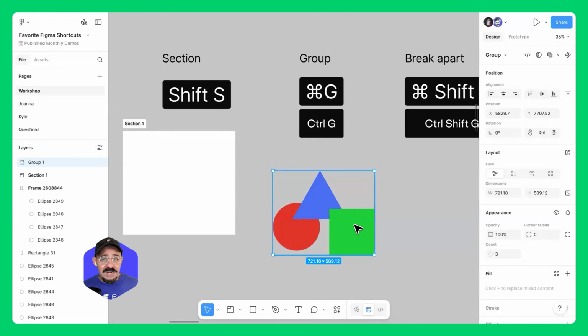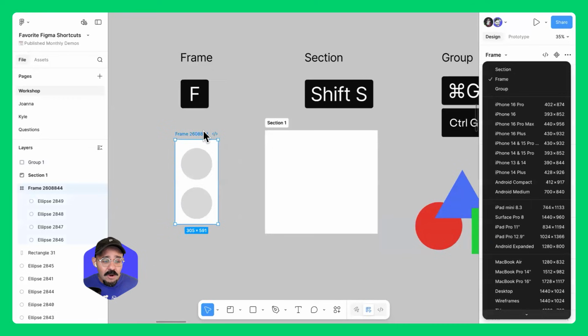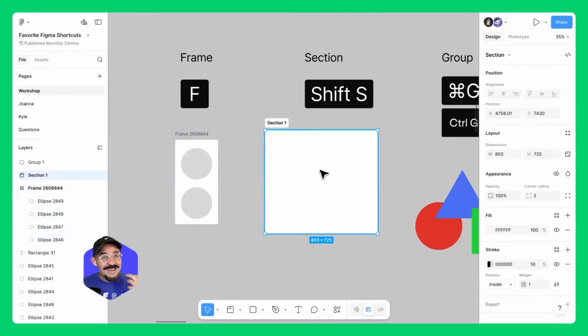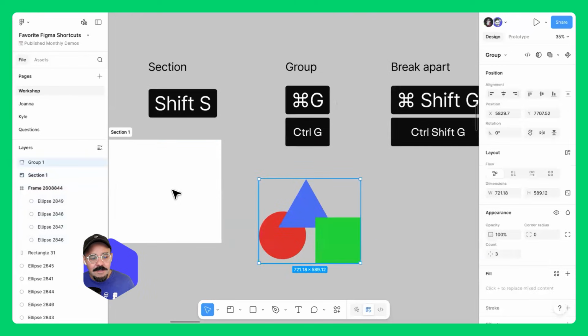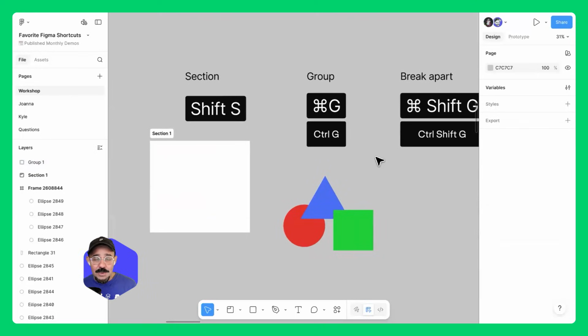However, a frame is going to be predefined. You use a frame to be like a phone device or a tablet device. So here, when I click on a frame and I go over to the right, I'm going to see a number of different options specifically for devices, or even if you're doing letter or tabloid, A4, Twitter posts, right? That's going to be a frame. A section is going to be for collecting those frames, and the group is going to be an object that may be inside that's more loosely associated. So there is a need for all 3 of those objects.